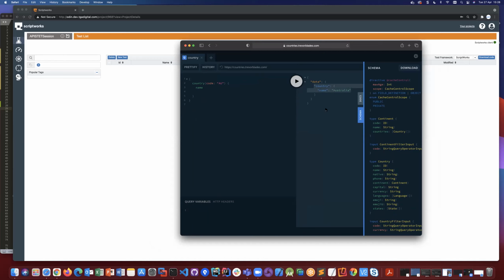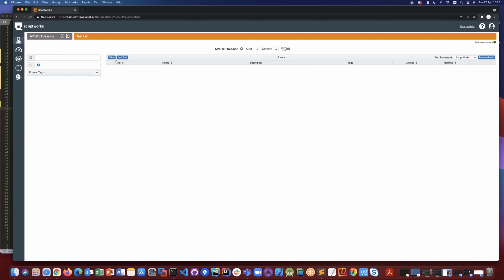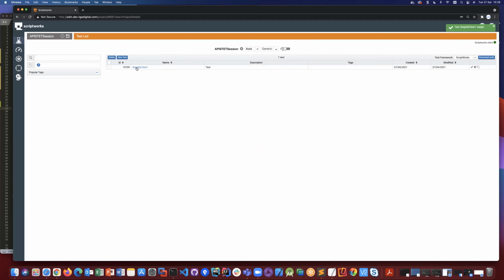So how do we go about testing that using the Scriptworks API? Let's just copy the URL for that one. And what we'll do is create a new test. So we'll call this GraphQL test 1. Oops, GraphQL test 1. And we'll save that and enter our visual programming canvas.